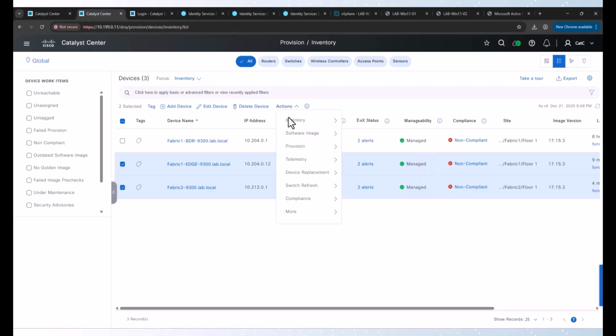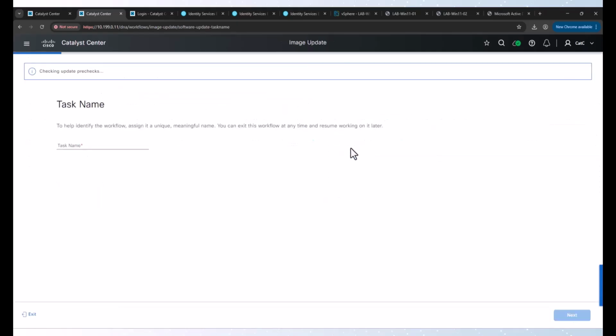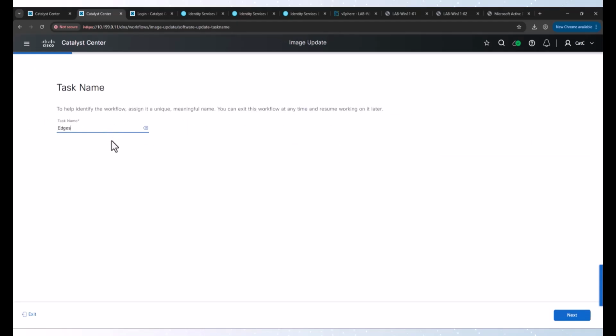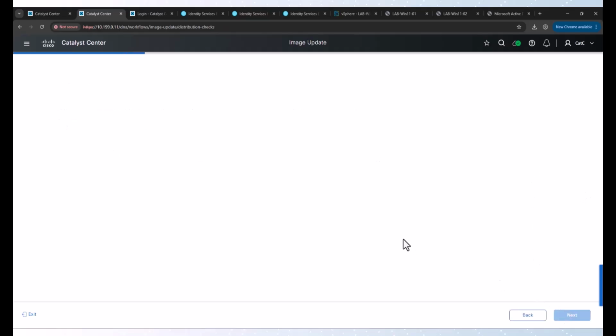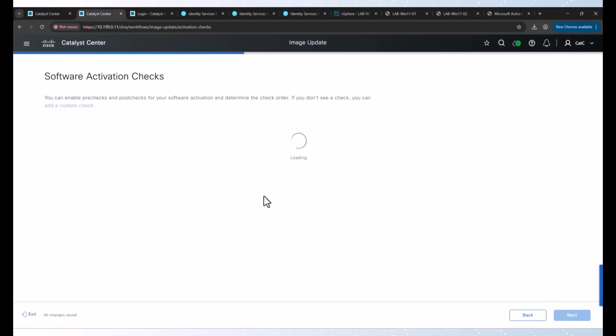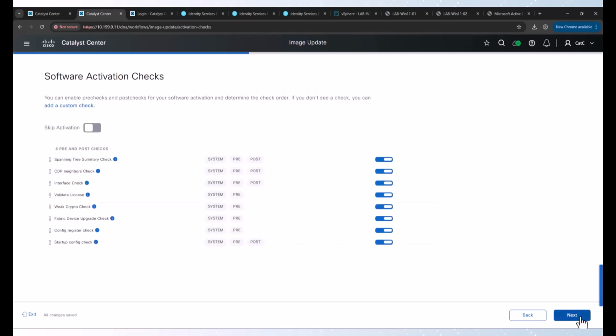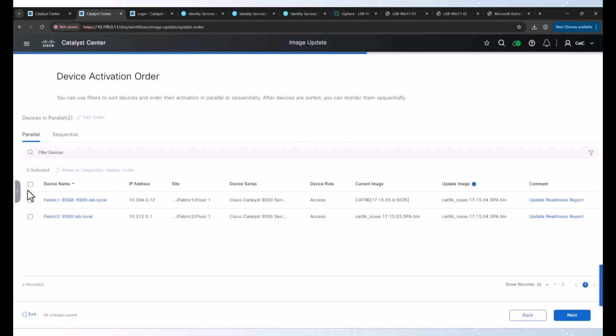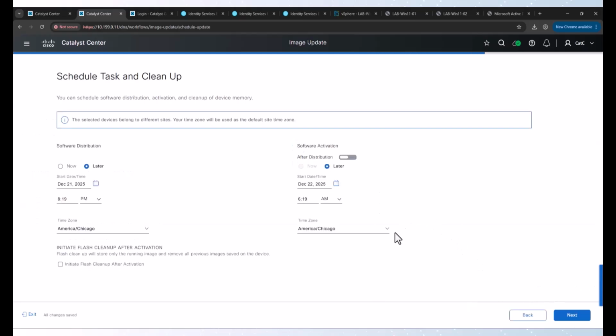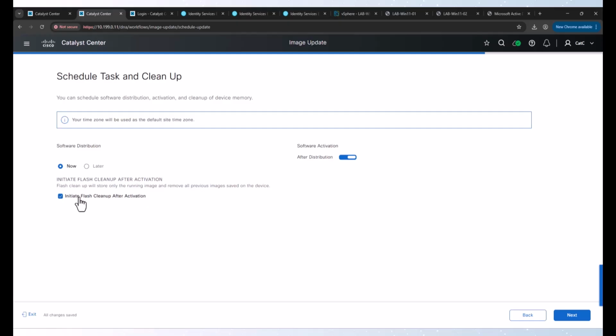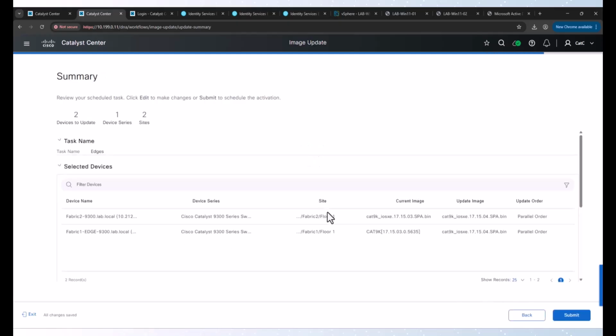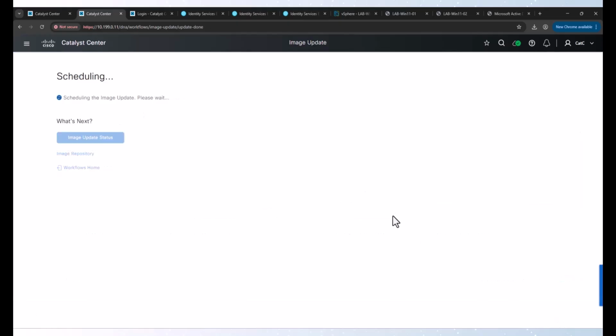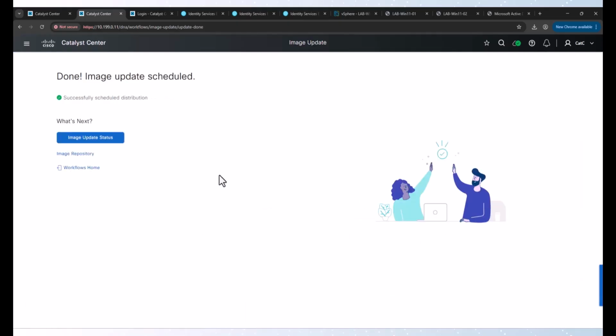So software image under actions, image update. I'll just call the task edges. Software distribution checks. Don't want to skip activation. I want both of these devices to get upgraded. I want to do it now, and I want to activate the software after distribution, and I'll initiate the flash cleanup. Go ahead and submit that. Done.